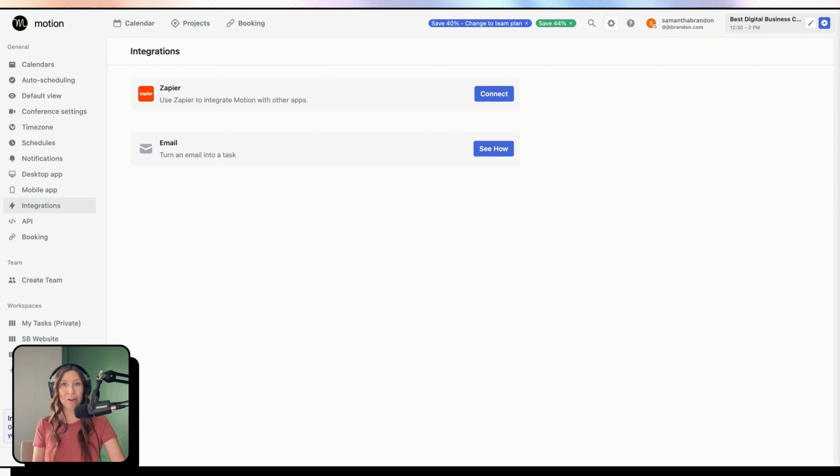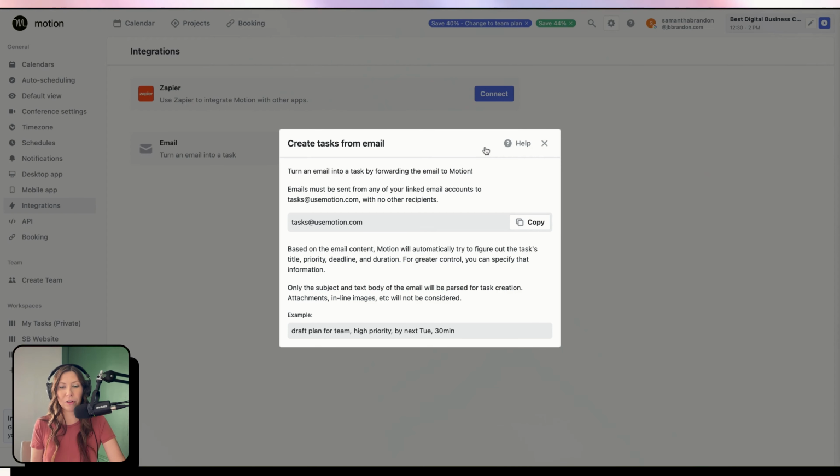So the next cool thing about Motion is you can turn your email into a task, which I really like. What you do is you click see how, and you can just save this, but it's tasks@usemotion.com. You just copy that. If you get an email, or let's say you're on the go and you don't have the Motion app downloaded for whatever reason, you can send an email to this saying, like, they give an example, draft plan for team, high priority by next Tuesday, 30 minutes, and send it. And it will add that task to your Motion calendar. So it's really cool to always be able to add a task really quickly on the go.